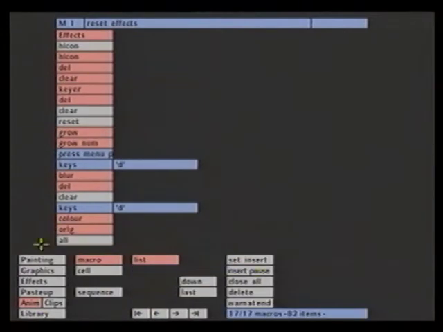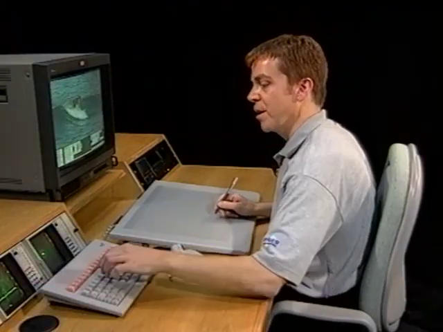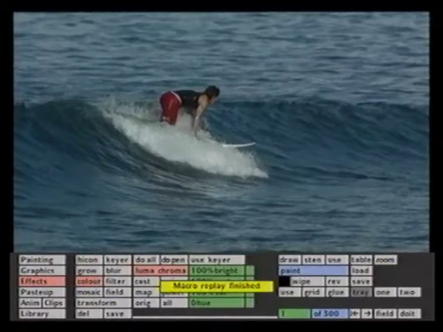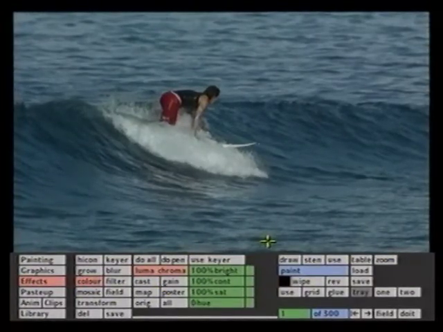So now that I've corrected that mistake, I can hit the M1 key again, and the macro runs without an error. So with a single pen stroke, I've reset all of the values in all of the modules under the effects menu. So now I can proceed with my colour correction.